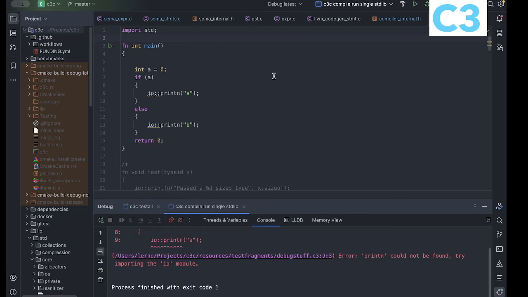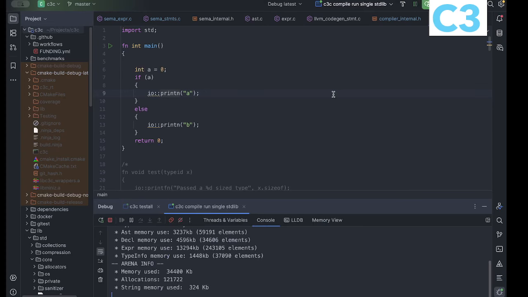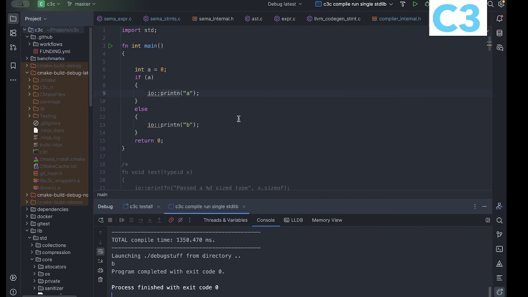Oh, print could not be found. Oh, I turned off the standard library. That's why it was unhappy. I usually do that for debugging when I have to trace things. Now let's re-enable it. Let's see here. Right, so we get to b, right?